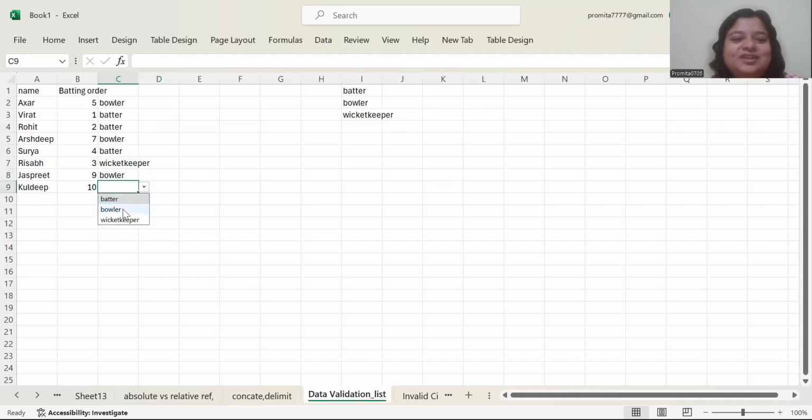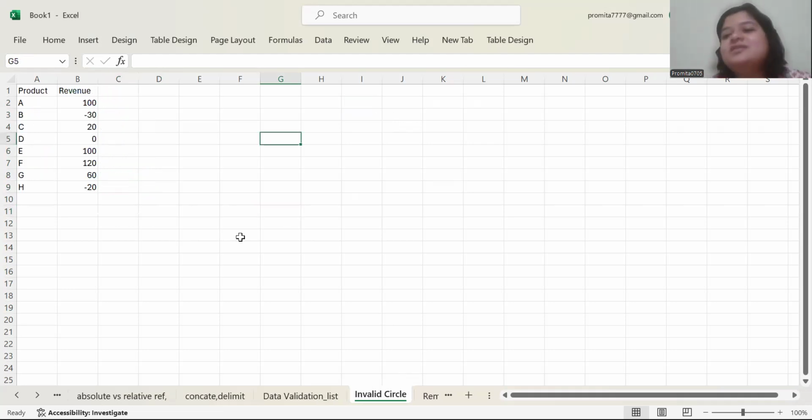And then Kuldeep Yadav is also a bowler. So this is how I create a list. This is one type of data, one function of data validation. Now, sometimes we have certain data with values which we are not supposed to get.